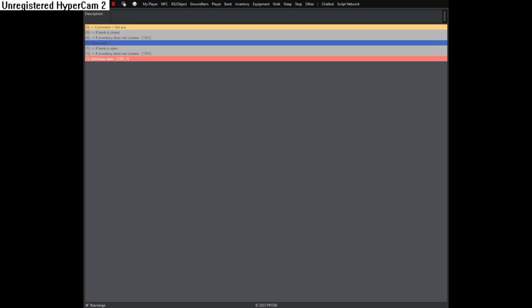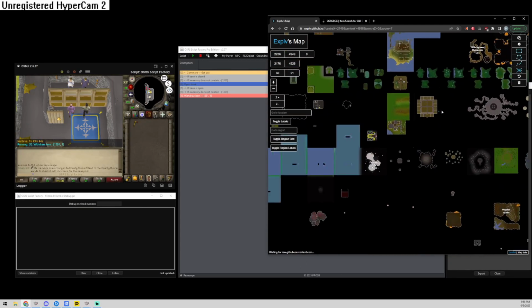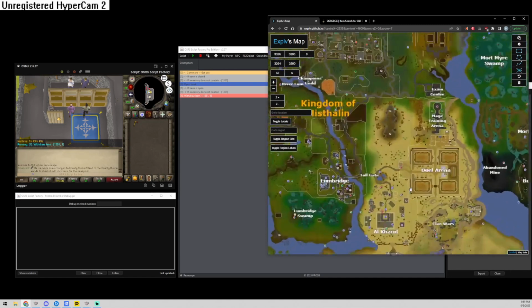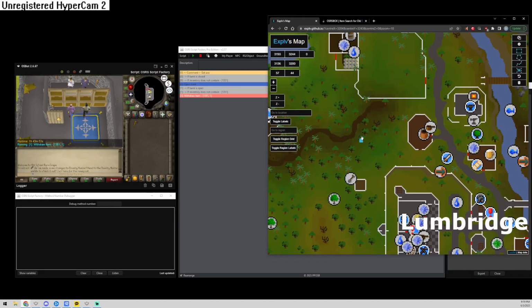Okay, so another tool is this explv's map, I think that's how you say it. This is basically a map of the entire game with all the instances at the top. And this is really handy because in this example, we will create two, I guess you could call them chopping zones or working zones or skilling zones.